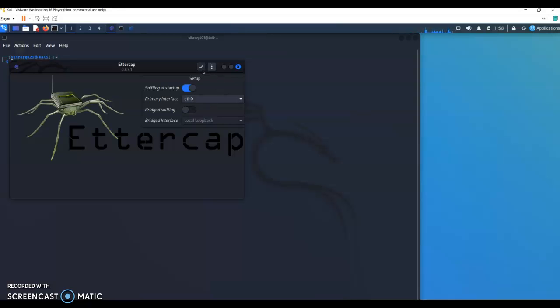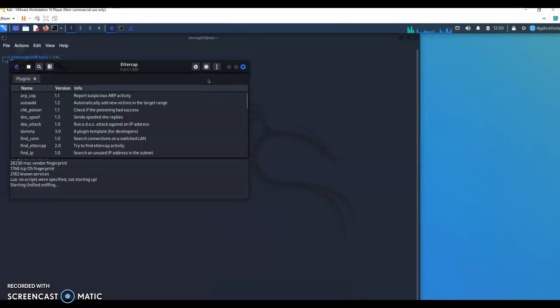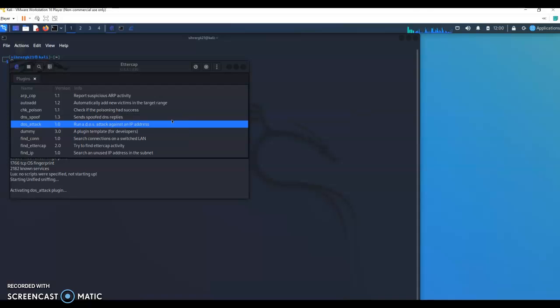Fantastic, good. Now we're going to go to plugins, manage plugins, and we're going to run a denial of service attack. So this is the victim IP. This is the Ubuntu VM box that we're going to put in there. And we can put any IP in here. This is what it's going to be sending to the Ubuntu box.